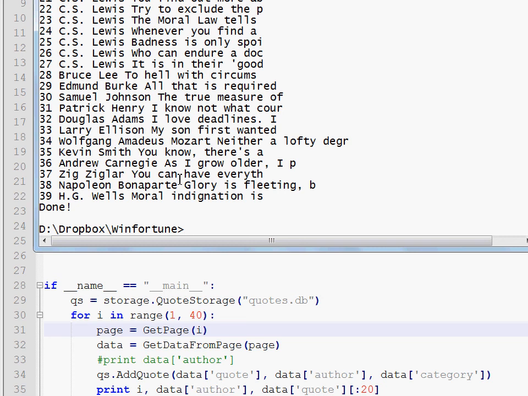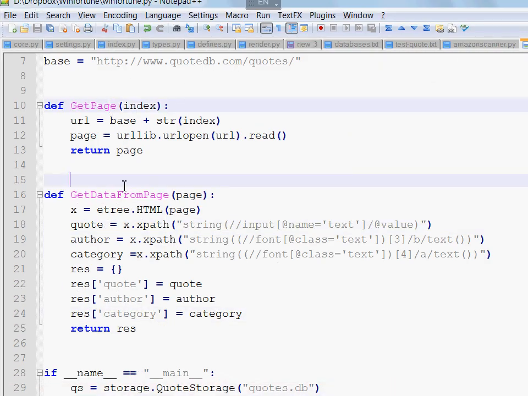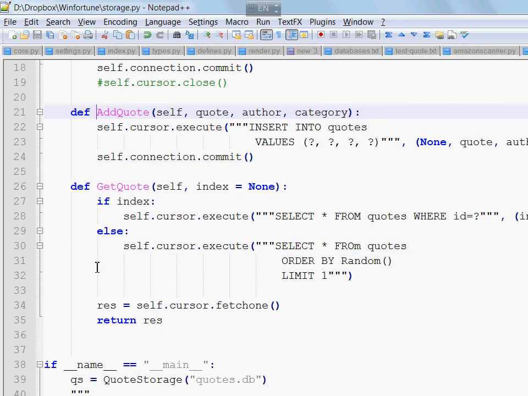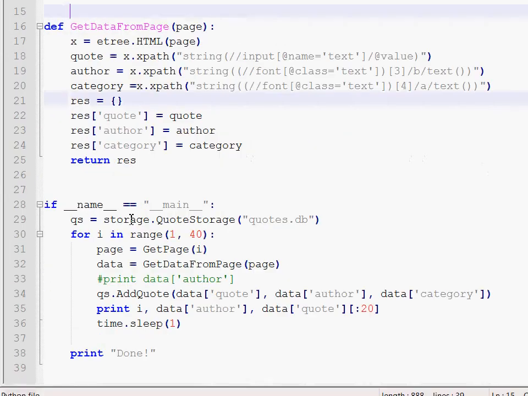Done. All right, so we are very close, and so far we have integrated these two functions as well as our class for interacting with databases. And yep, so far everything works as expected.